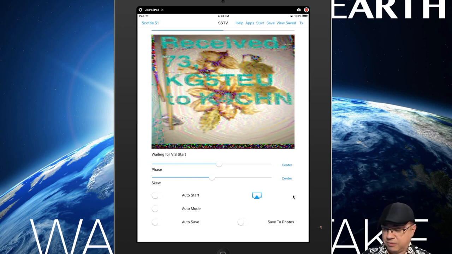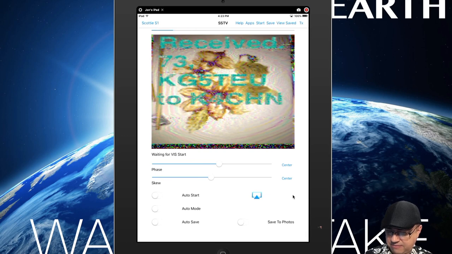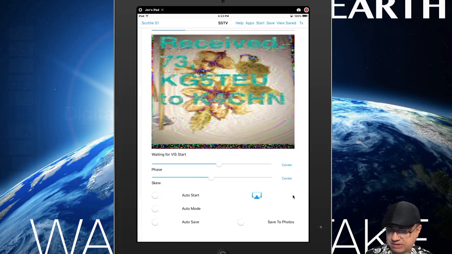All right. So the auto start didn't kick in for some reason that time, so I went ahead and hit start. That's why we've got a little bit of the image missing off the bottom there. It's something to pay attention to. Also, when you're transmitting, make sure that you're not putting too much data at the top or the bottom, because a lot of times that gets cut off. Also, while I was receiving, I was adjusting the phase and the skew. This allows you to tune, because it doesn't always get started perfectly and it doesn't always hear it perfectly.